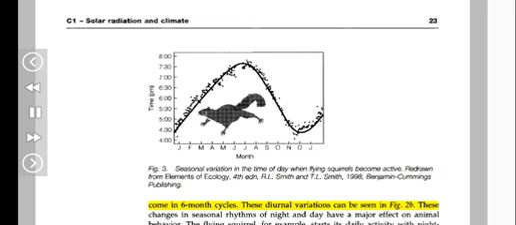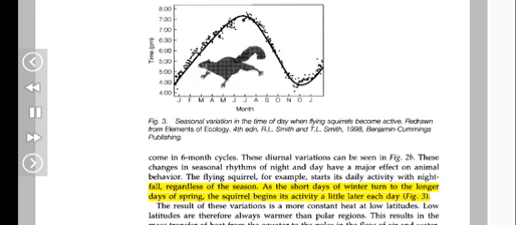These diurnal variations come in 6-month cycles and can be seen in Figure 2b. These changes in seasonal rhythms of night and day have a major effect on animal behavior. The flying squirrel, for example, starts its daily activity with nightfall, regardless of the season. As the short days of winter turn to the longer days of spring, the squirrel begins its activity a little later each day. Fig. 3.